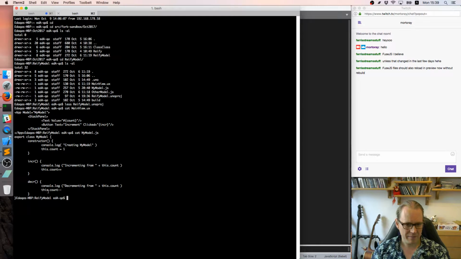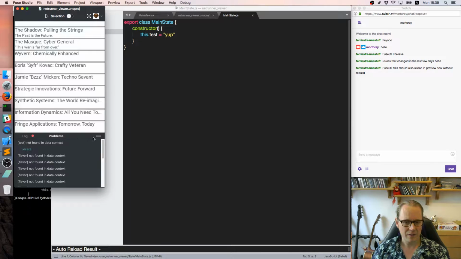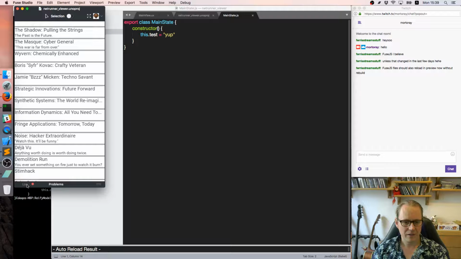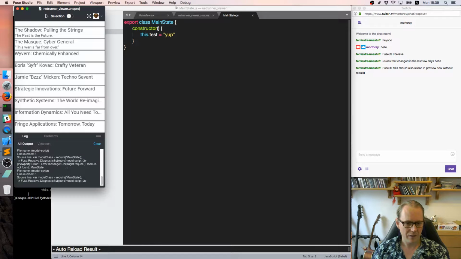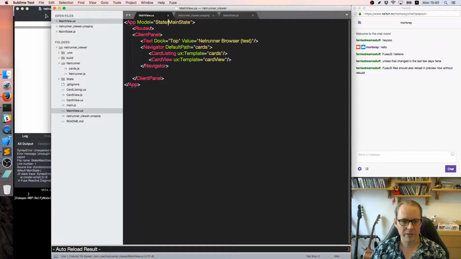Export class. Maybe the default is that used to be there. Maybe that's not required anymore. Maybe that actually makes it angry. Model script. Not found. I bet I have to do this. It's not going to be relative automatically.